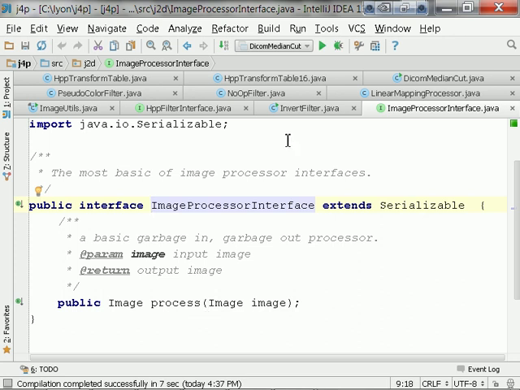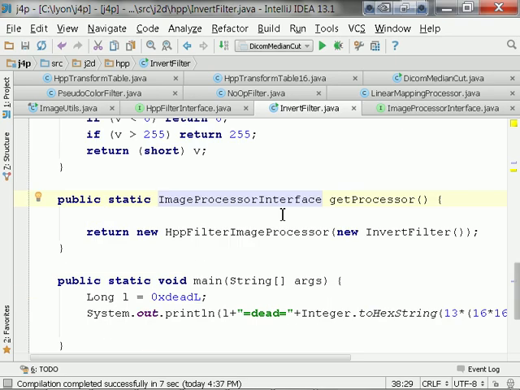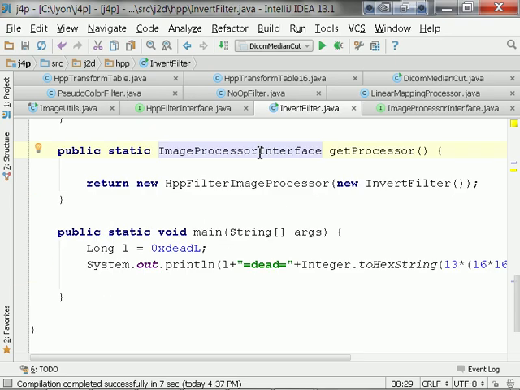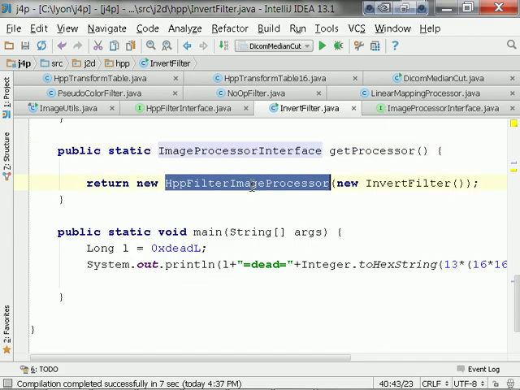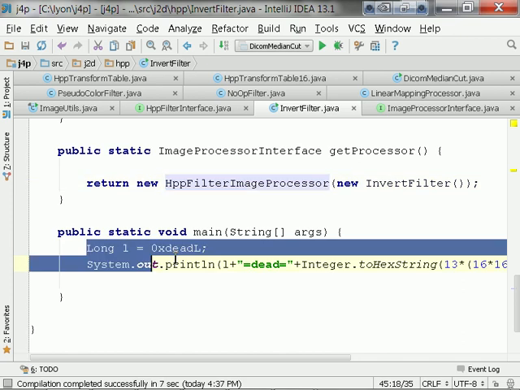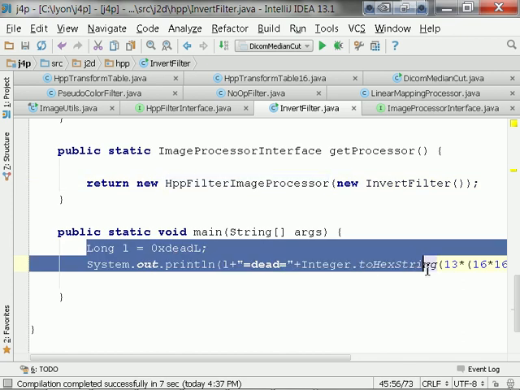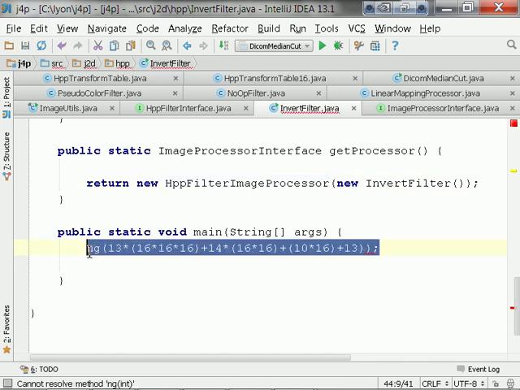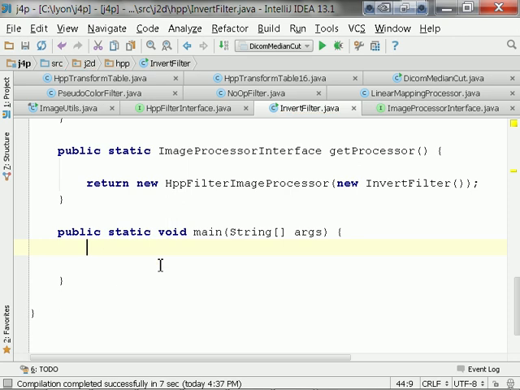If you look at this invert filter, it already provides you with a processor. In fact, it uses the homogeneous filter image processor, which allows me to input one of these implementations. Here's a main. It doesn't look like it does much. But what I can do is get my processor from my invert filter.